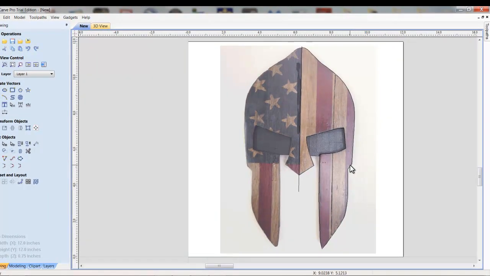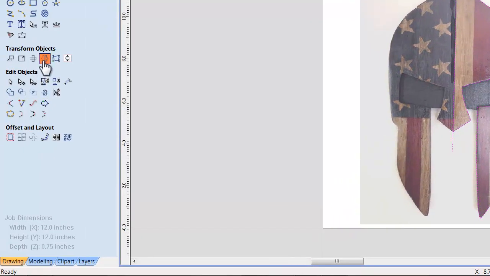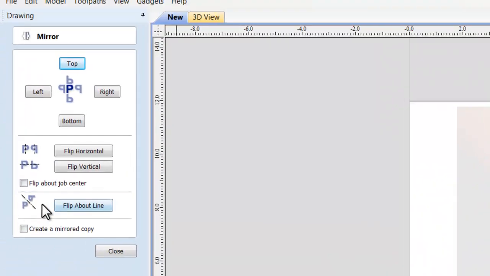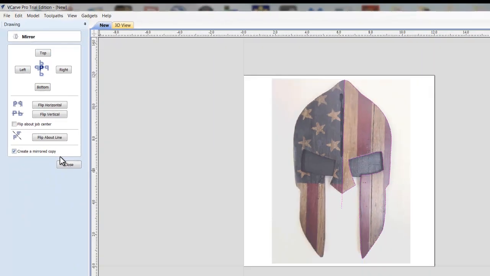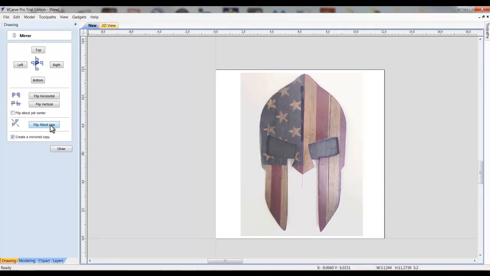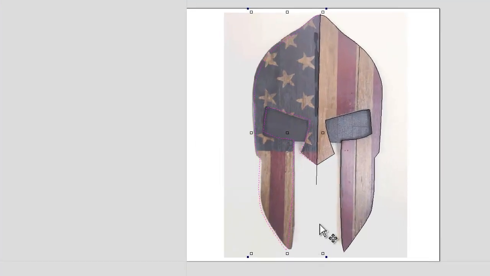So I grab this line that we just edited, and I also grab this line by holding down the Shift key, and then I come over to the mirror command, and I'm going to flip about a line, which was the second line I clicked, and I'm going to create a mirror copy. So I'm going to hit the button, and I have both sides of the mask done.